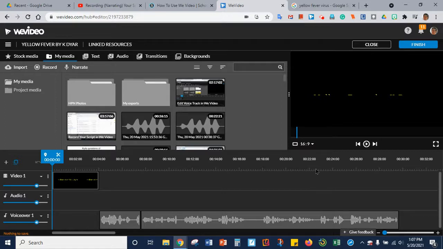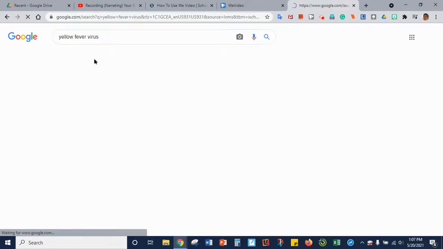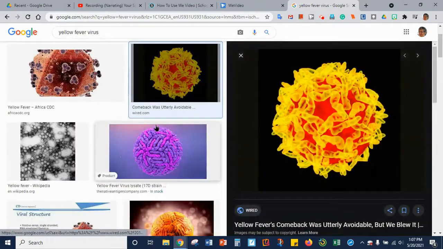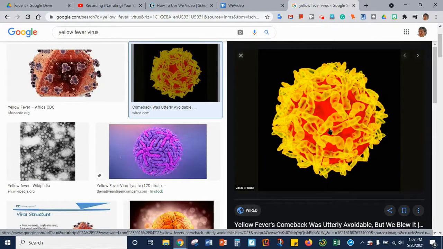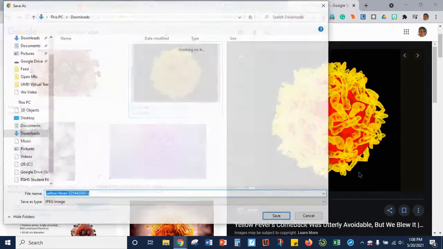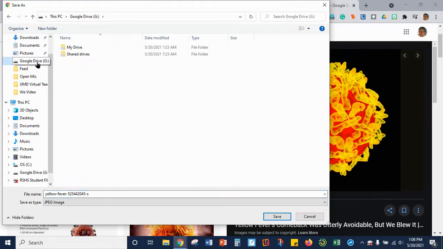But I had to find the virus, so I just searched yellow fever virus, and then I would go to Google Images, and this is the one that I thought was most interesting. You click on that to make it larger, and then you right click, or on the Chromebook, that's Alt click on your touchpad, and then you're going to save image as. You want to make sure it's a JPEG, and you will put that in your Google Drive.